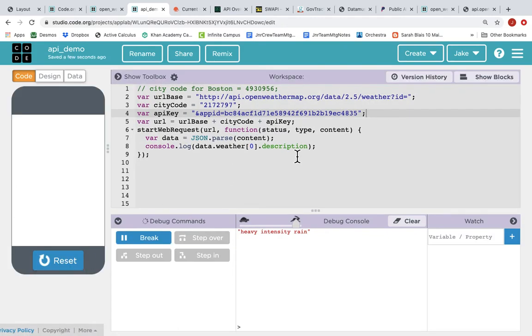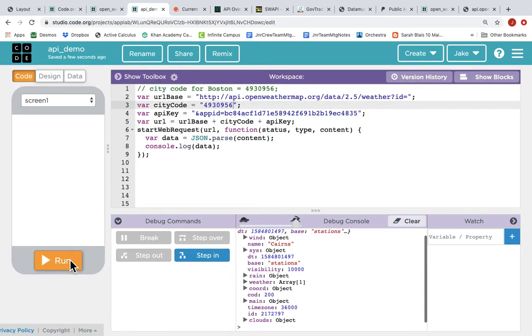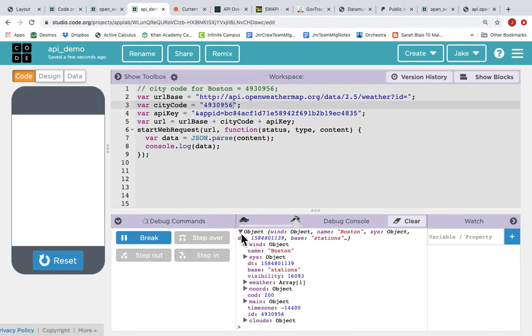And yes, it's still giving me heavy intensity rain. So let's just log out all of the data and we'll see it's giving me all of the weather data for that city. Now we could change the city code, right? So now it just makes it easier to manage. So instead of putting in the city code for London, let's put in the city code for Boston, 4930956, and we reset and run it. And now we're getting the current weather for Boston, Massachusetts. You can see the name is right here.